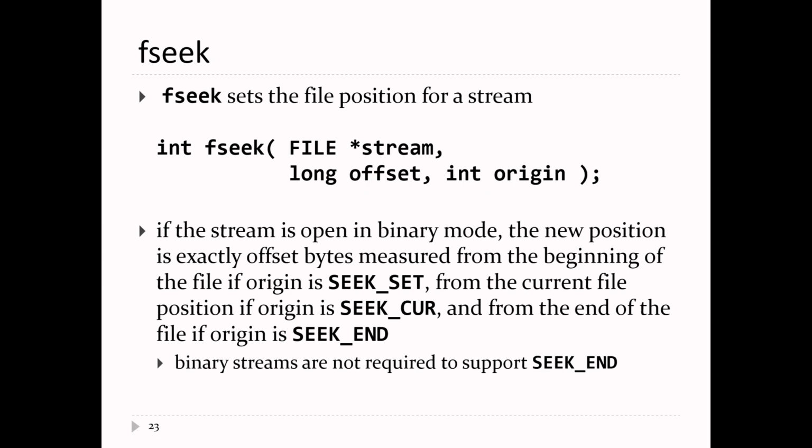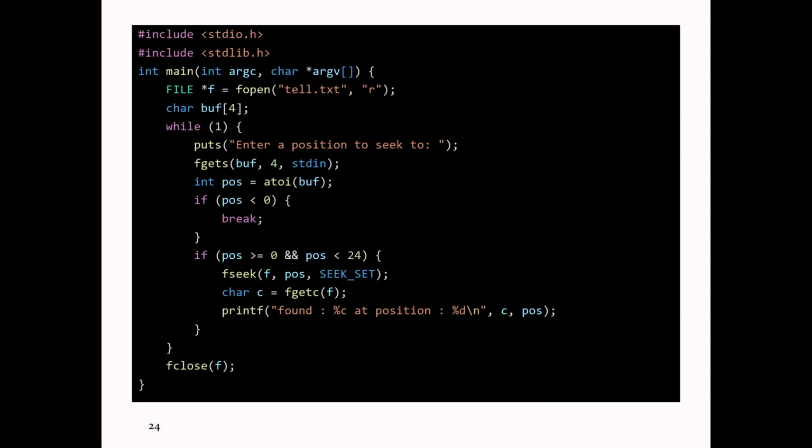So if you pass in 0 for the offset and an origin of SEEK_SET, that is the same as rewinding the file. If you pass in an offset of 0 and origin is SEEK_CUR, then that does nothing. The file position stays the same. If you pass in SEEK_CUR and -1, that backs up one character. And if you pass in 1, that moves forward one character in the stream. So the following program just uses fseek to move to a specified position, POS, from the start of the file.